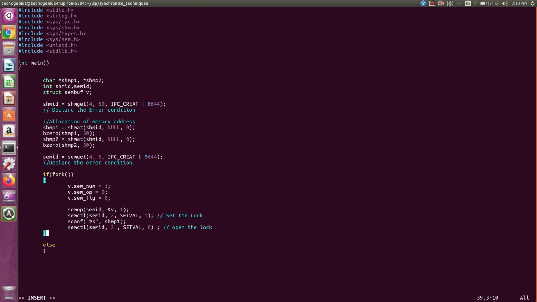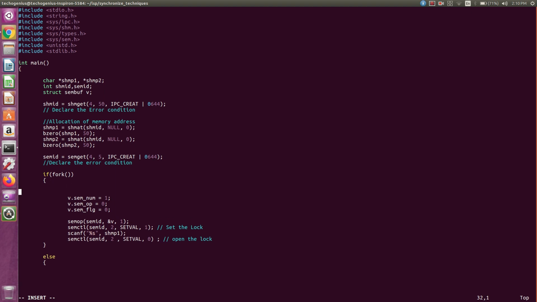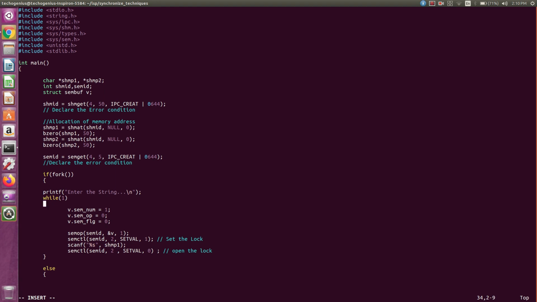So let me just put this stuff like printf, enter the string, this will be in the while loop. Okay, this is pretty much understandable.